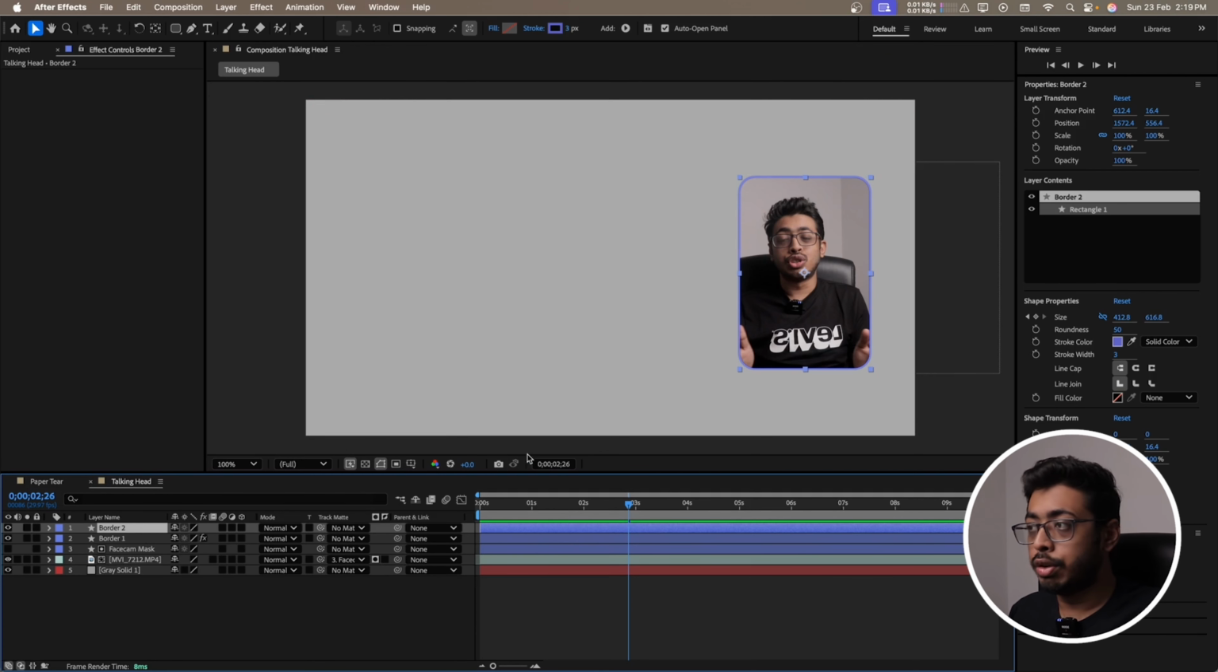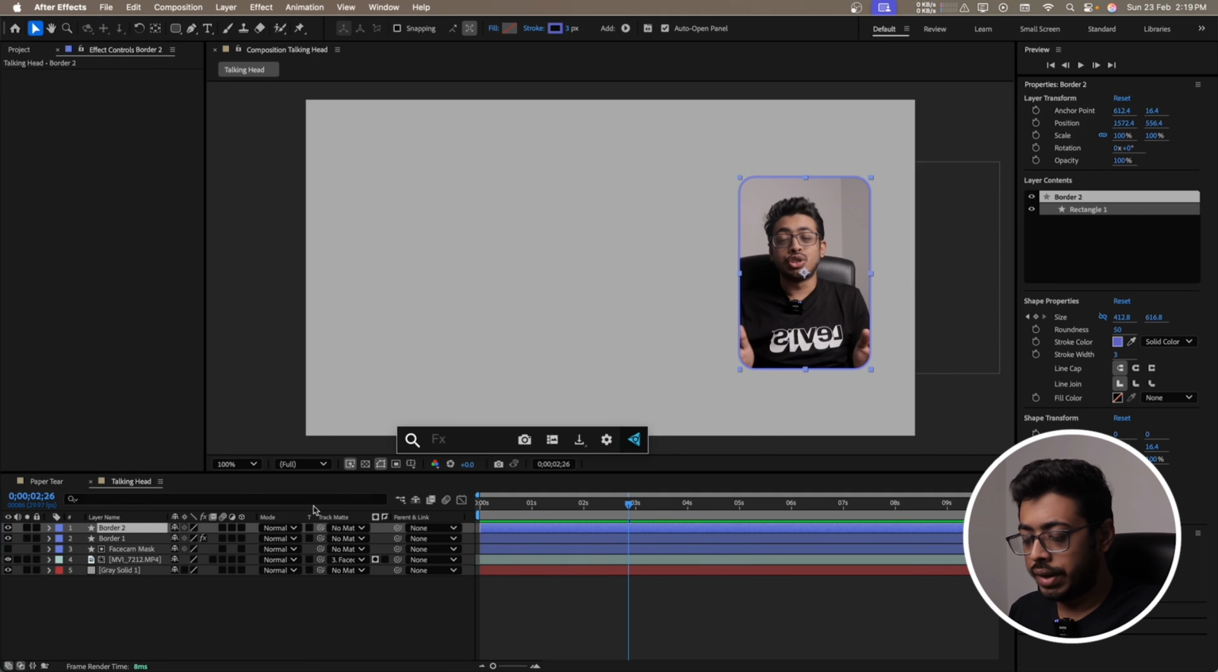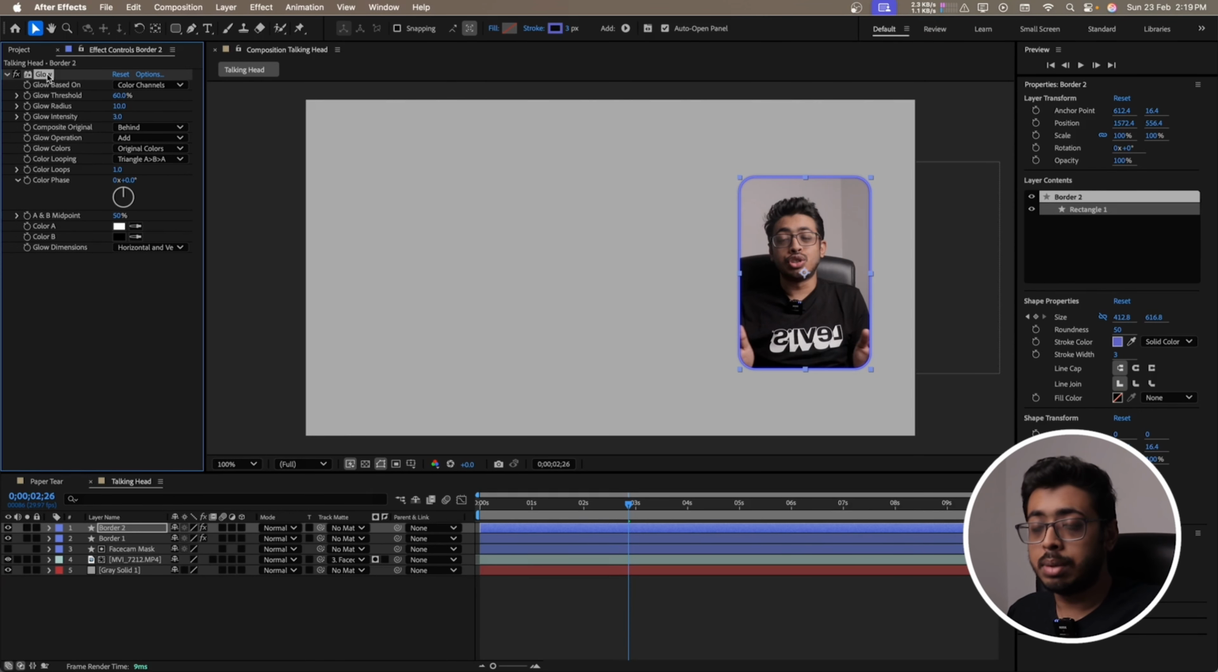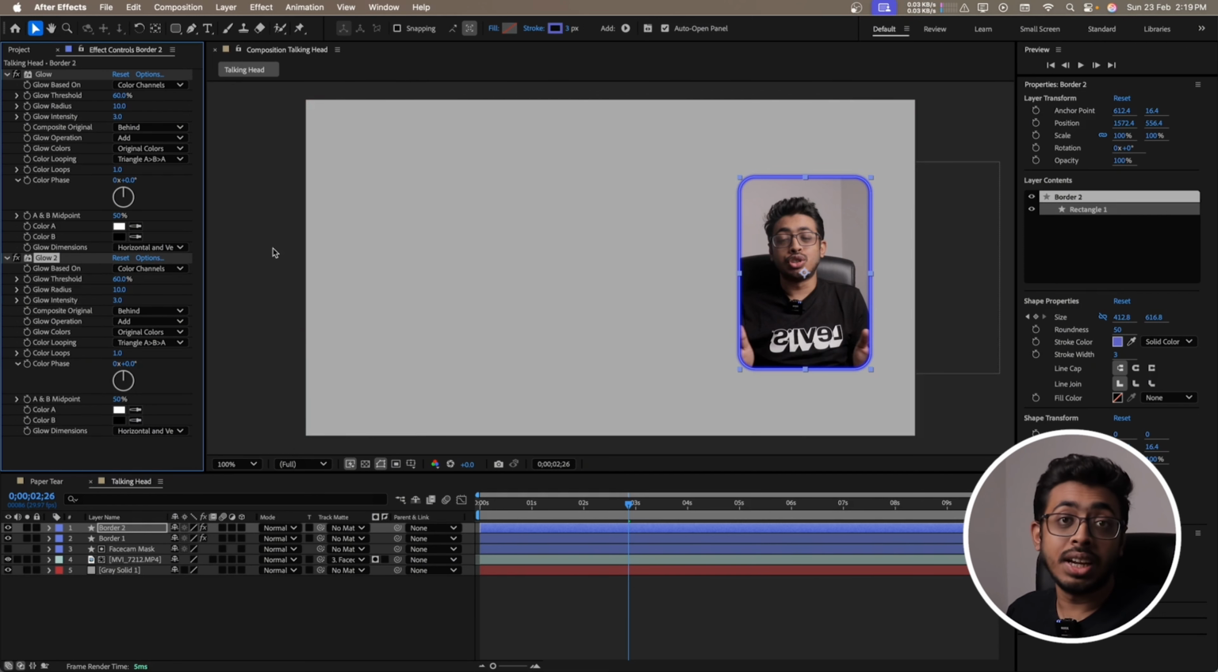For that, before you do anything, I'm just quickly going to add the glow effect again. This time increase the intensity by a bit. We can keep it around 3. Press Command C or Control C and press Command D again. This will duplicate the glow effect. Let's decrease this. Perfect.